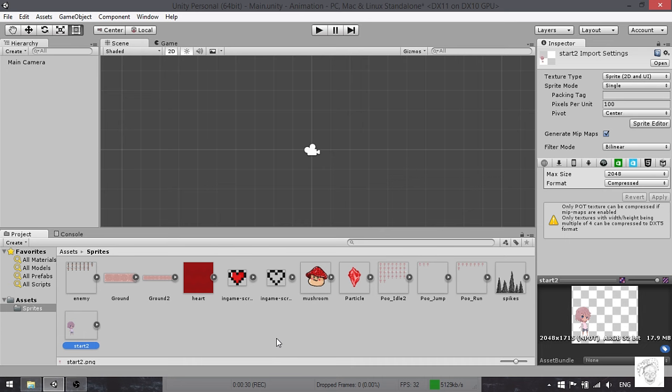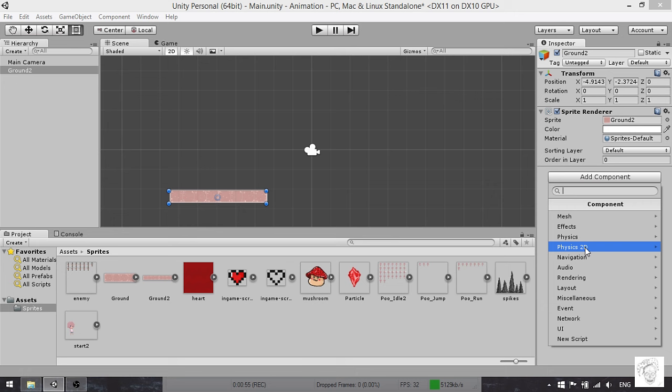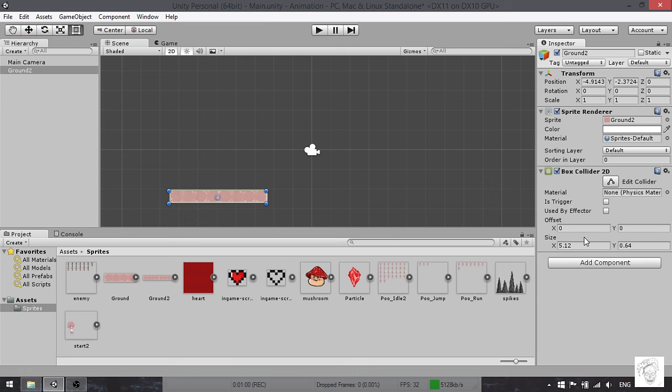And first we will have to drag and drop the ground, because we will need something that the main character will stand on. And yeah, we will need to add a component. And this component is, drum rolls please, a box collider, yes. And as we all can see, there is no material attached.